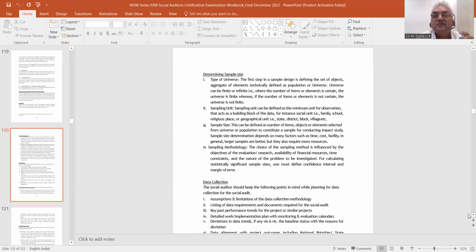So type of universe is the first step in a sample design, which is defining the set of objects, aggregates of elements, technically defined as population or universe. So universe can be finite or infinite. Where the number of items or elements is certain, the universe is finite. If the number of items or elements is not certain, then the universe is not finite. Second is the sampling unit. Sampling unit can be defined as the minimum unit for observation.